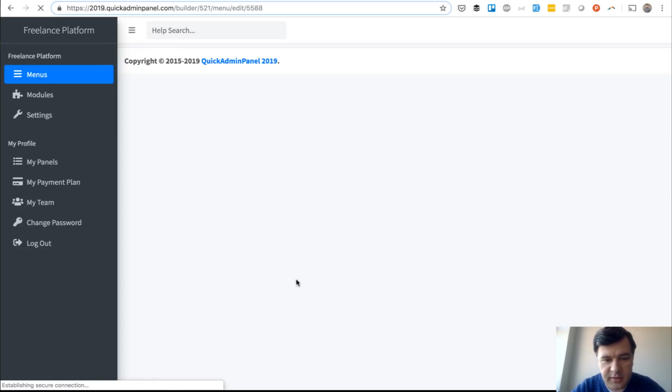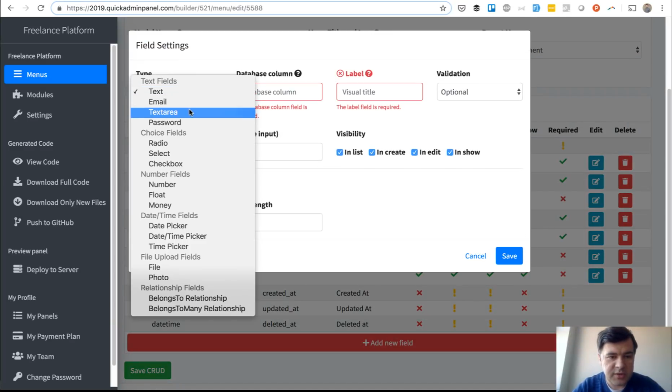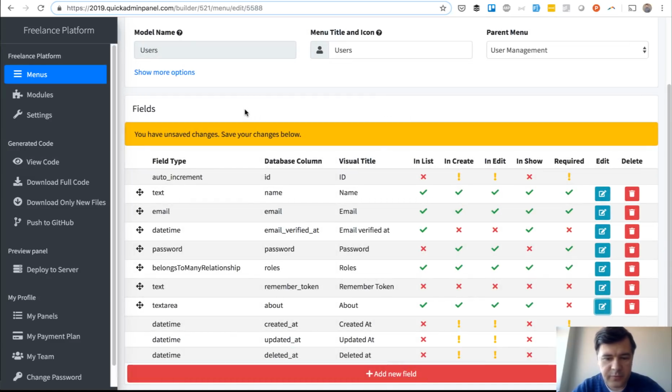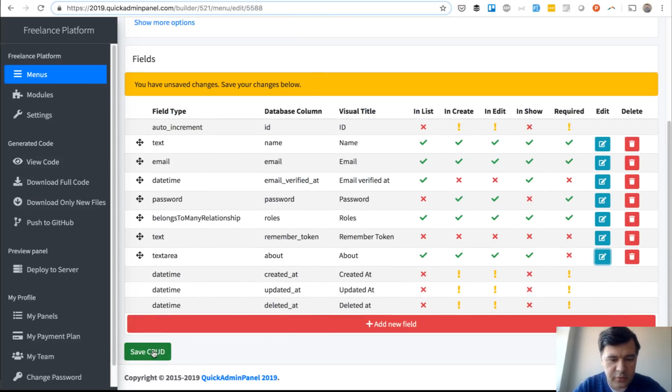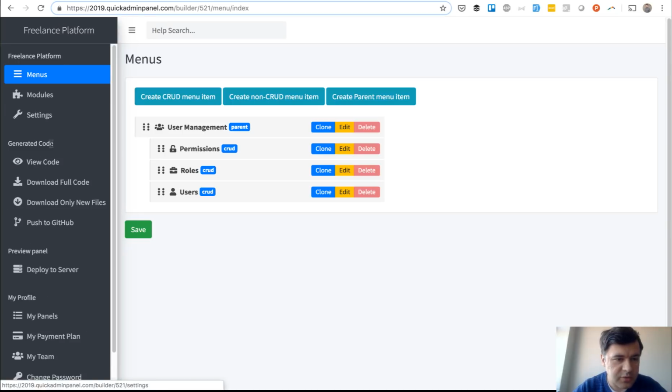Let's edit the users CRUD, and let's add a field which is a text area, about. So like a description about myself or something like that. No CK editor, save. Okay, that's it. We need to save the CRUD. Next, we need to create the countries CRUD.